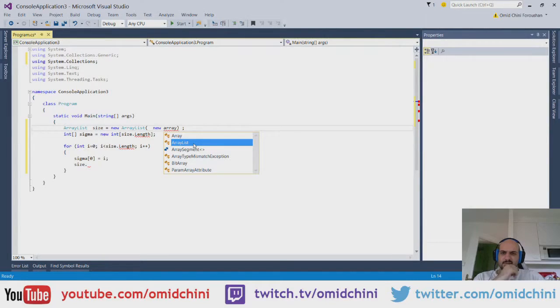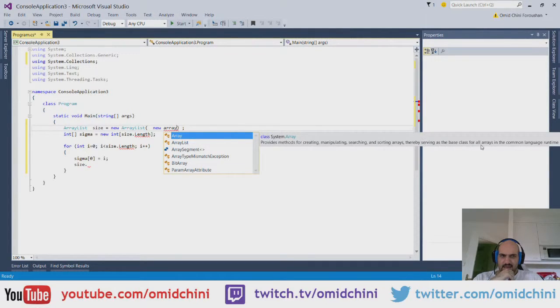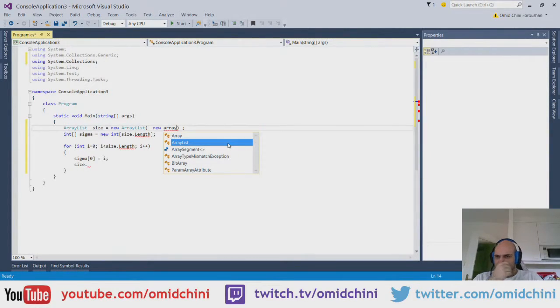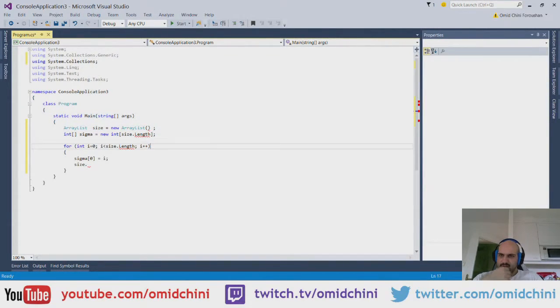What's the difference between array and array list? Okay. Yeah, with an array we cannot add or remove something, but with an array list we can add and remove. Because it seems that we are forced to do it like this.